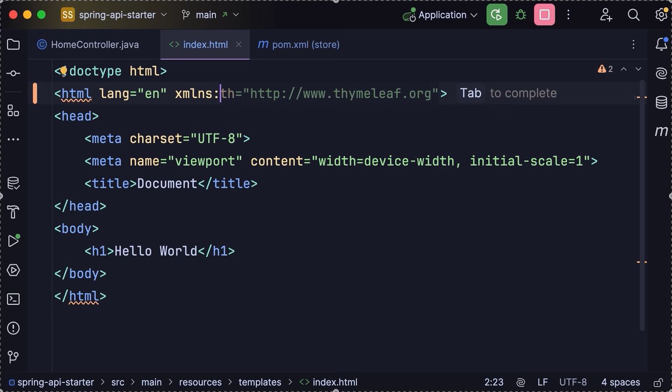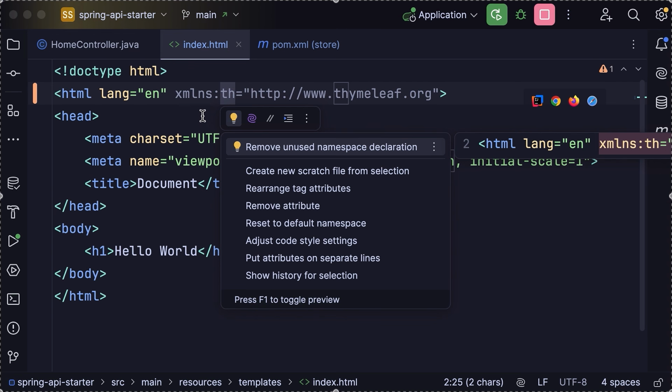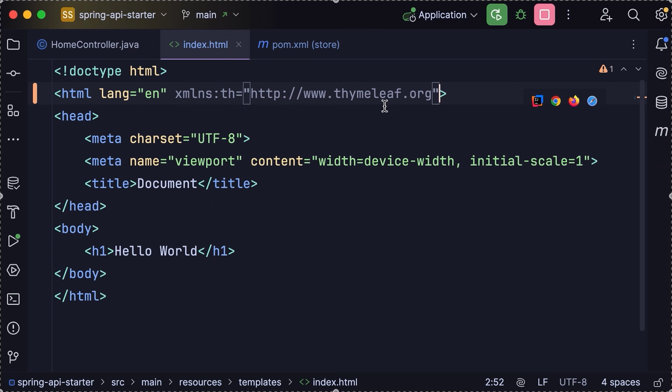Now look, IntelliJ is suggesting the code we have to add. So we simply press tab to complete the code. So with this, we are saying that here we're going to use attributes that will start with th, and these attributes are defined by this website, thymeleaf.org.